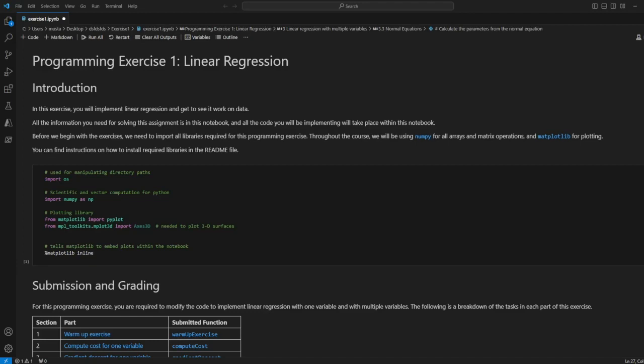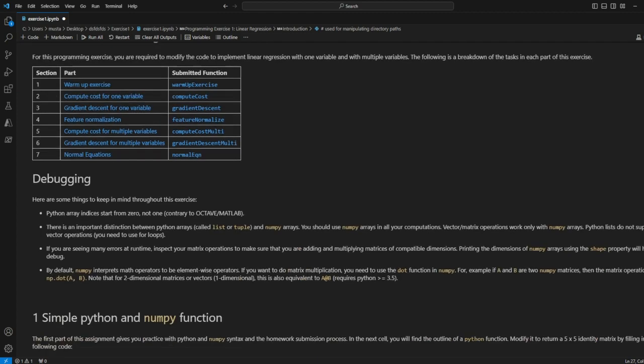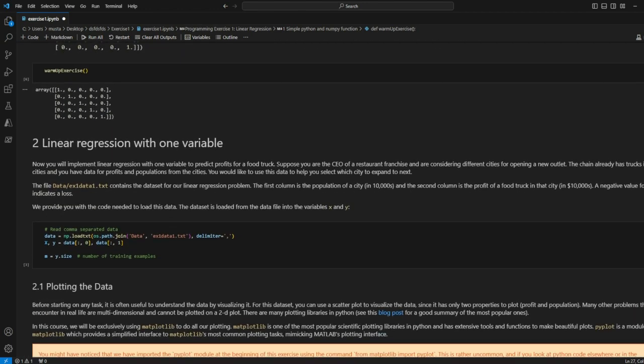Homework 1, first part. Introduction, successful code, and simple Python and NumPy function. This Python function is a simple example function that calculates an identity matrix. This function returns a 5 by 5 identity matrix.